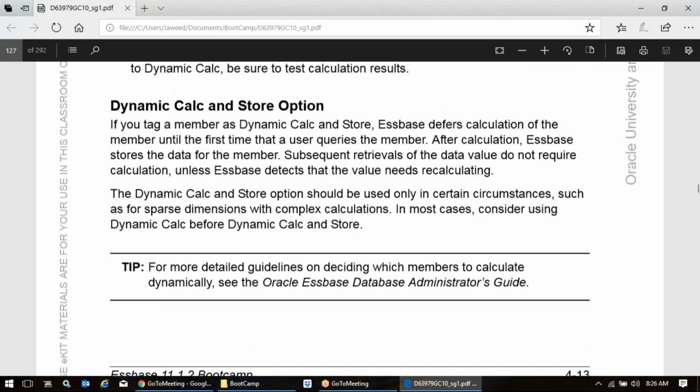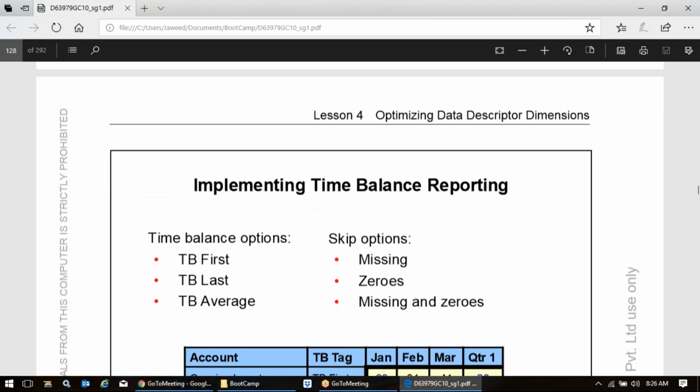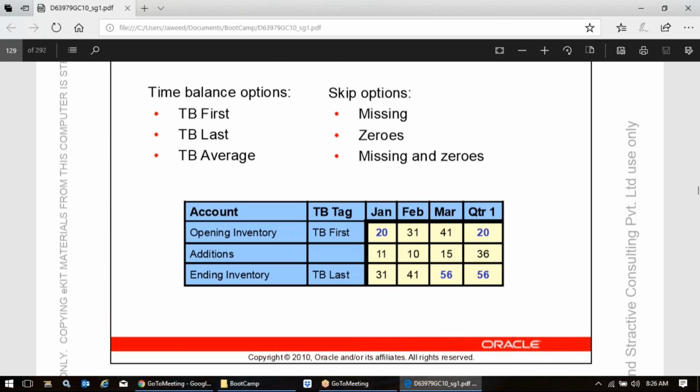Okay, I have the dynamic calcs and the stores. This is time balance: TB first, TB last, TB average. Do you know how this works? I don't think so. Yeah, it's basically used in inventory. The first in, first out? Yeah, so time balance first, time balance last, and then time balance average. So opening inventory is time balance first, and then the closing inventory is TB last.